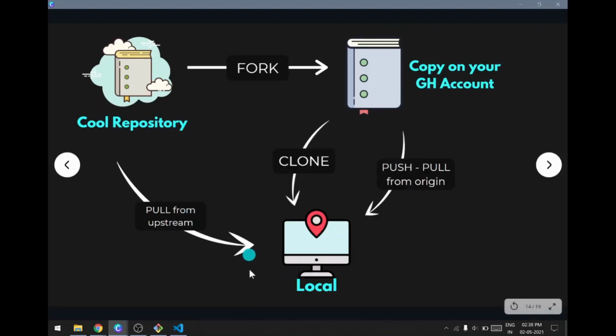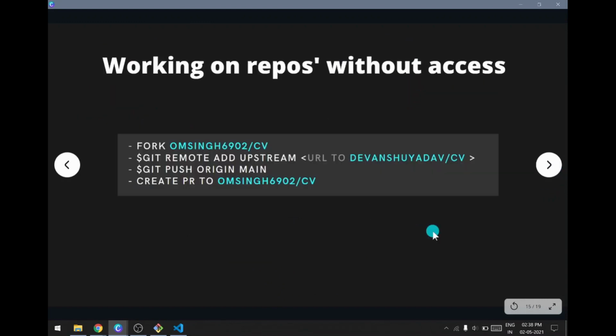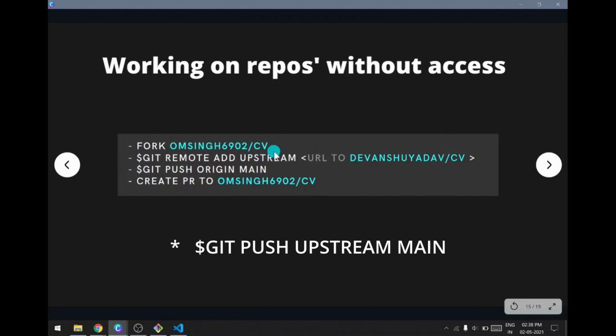In order to make that change, what we can alternatively do is add a remote called upstream to that local repo, which links it to my account where I will have the inaccessible repo forked already, and push my code to the forked repo instead of the inaccessible repo, and then send a pull request to Om Singh, asking him to add a surname. So in the next lesson we are going to learn how to create a pull request and how to submit your changes.